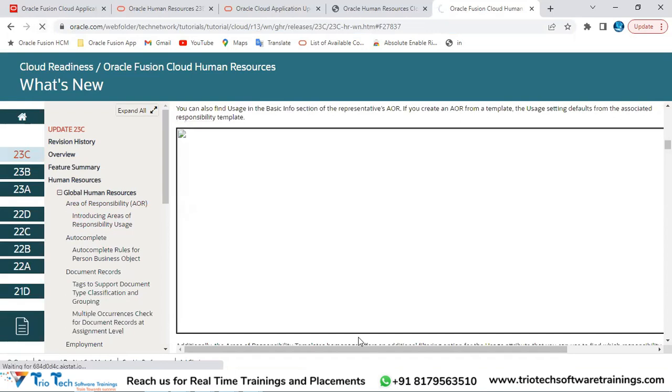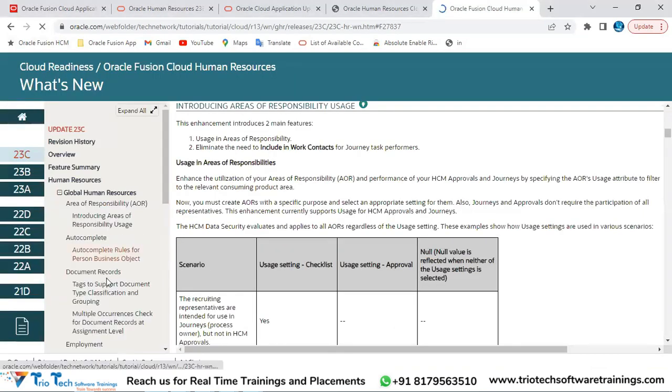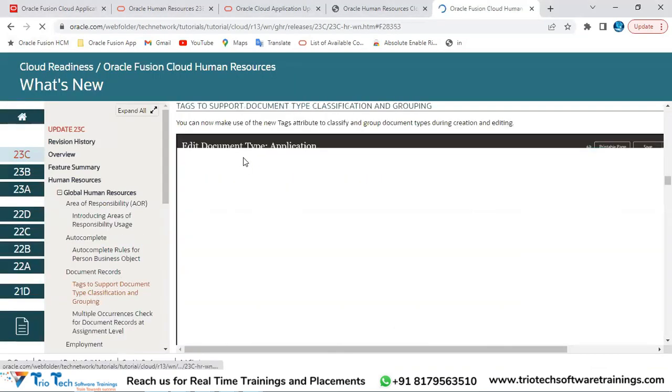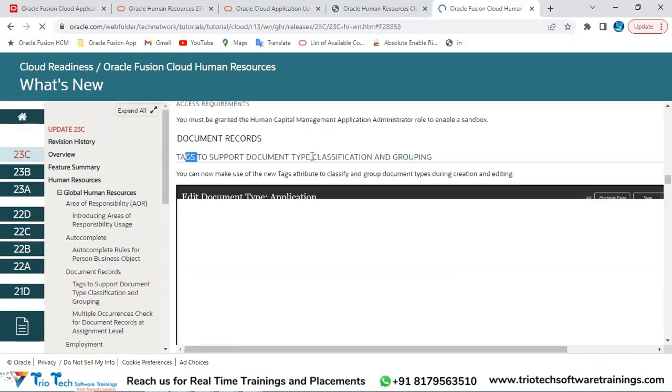Let me load it again. It's not properly loaded. Okay. If I expand here, I can see every feature, team. I can select that one. And with the screenshot, tags to support document type classification and grouping.